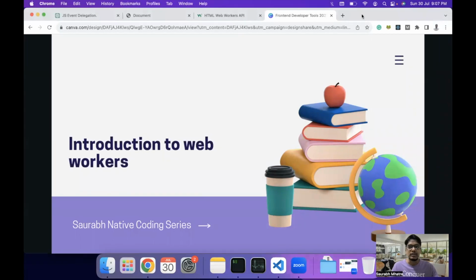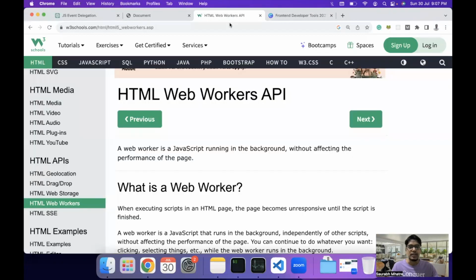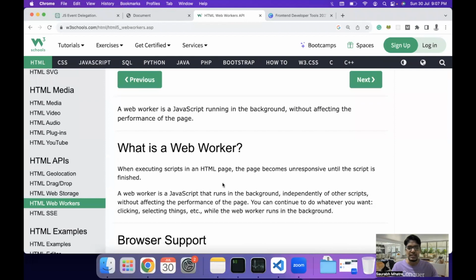Now, if we go through the definition for web workers, it is pretty simple. It is a basic script which is run in the background and it is used to run very complex or time-intensive tasks in a background thread instead of running them on the main thread in JavaScript. This allows us to make sure that the web page does not become unresponsive and the script is run independently of other scripts so that the performance of the page is not impacted.